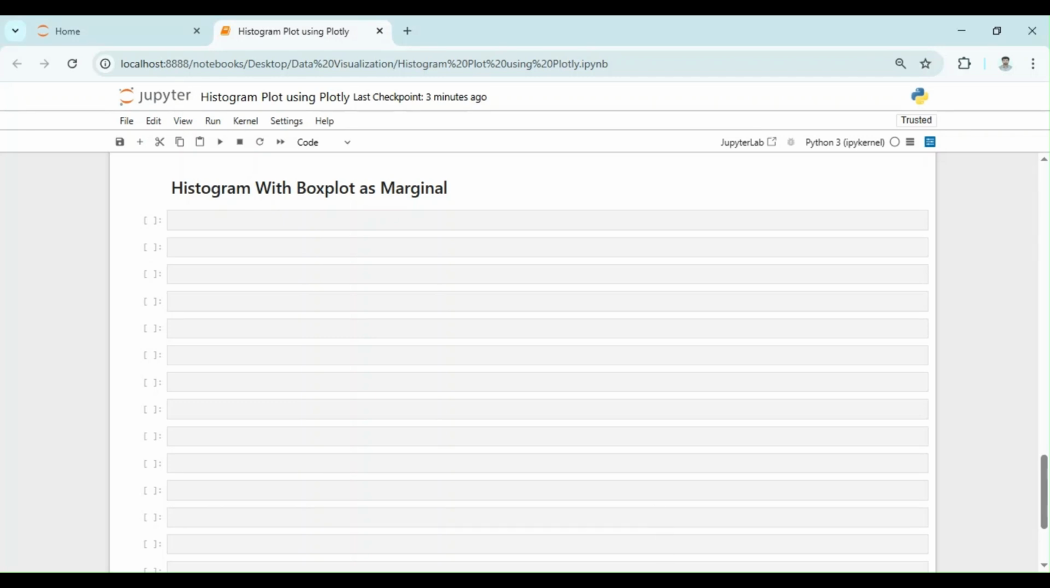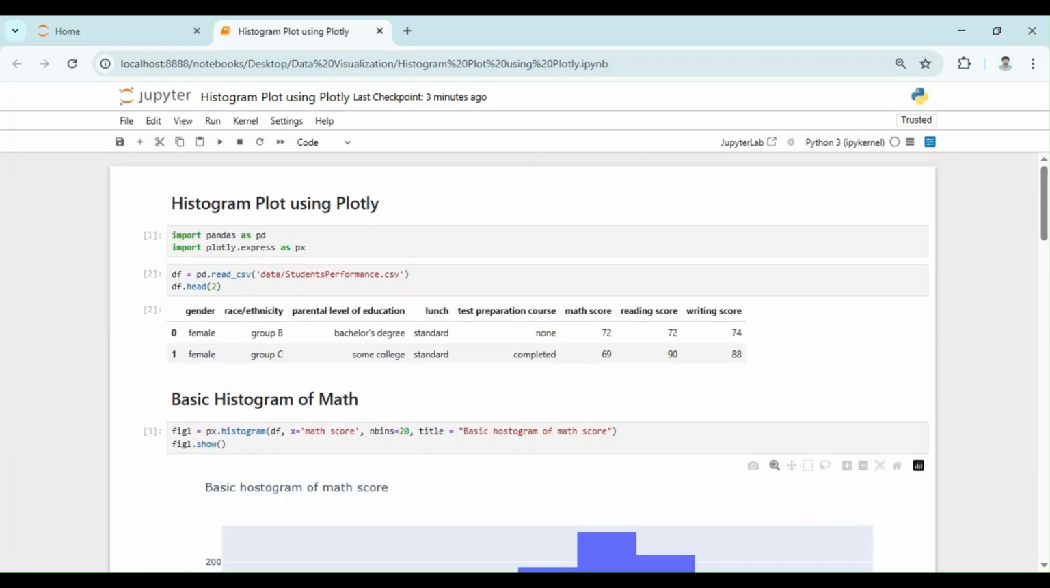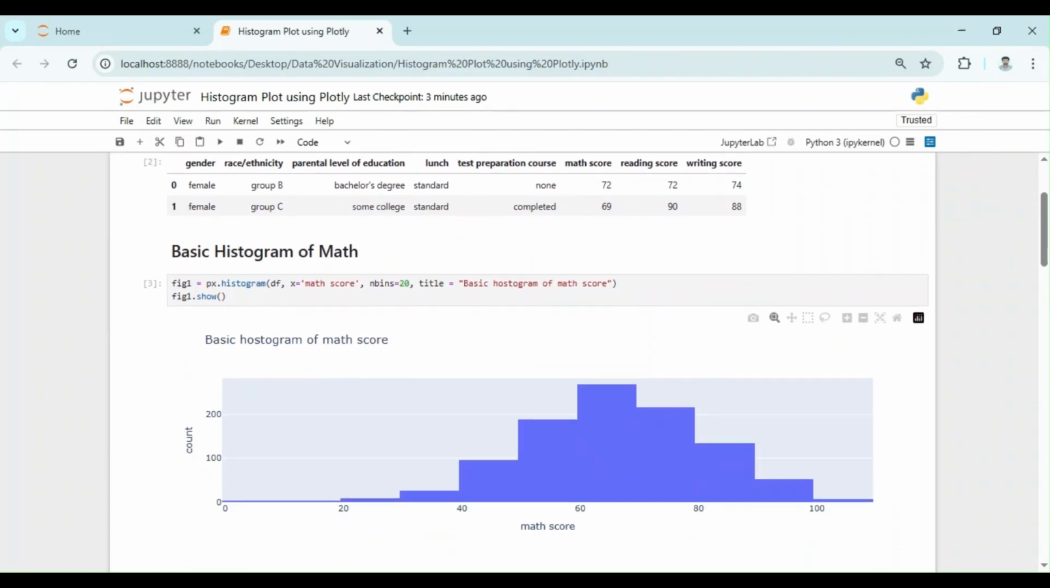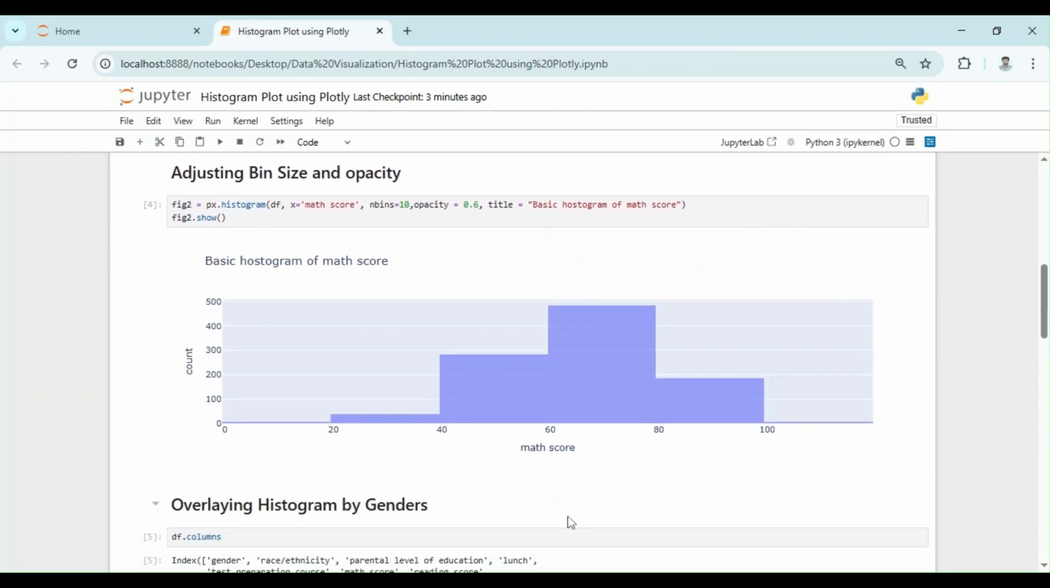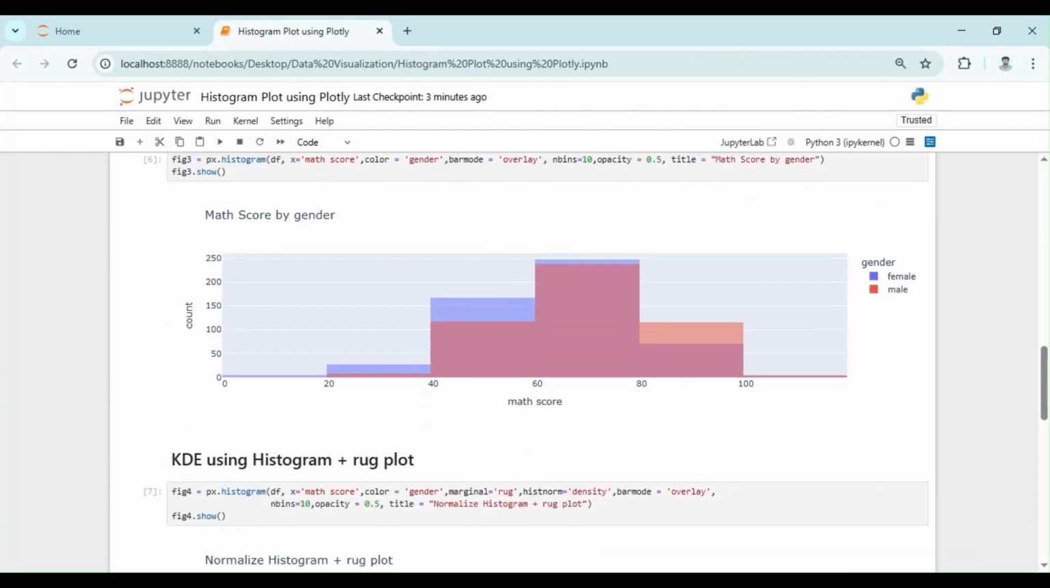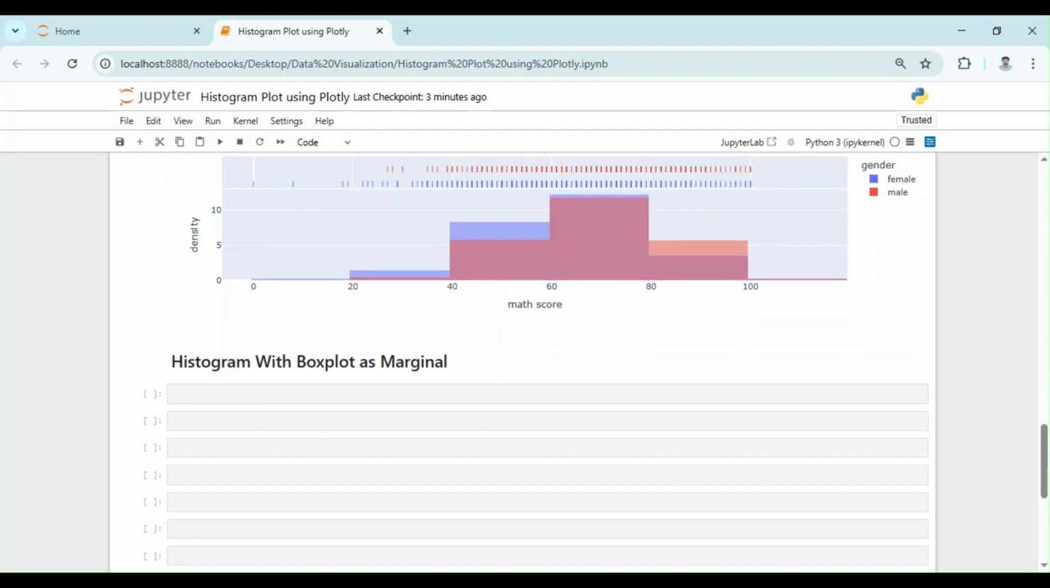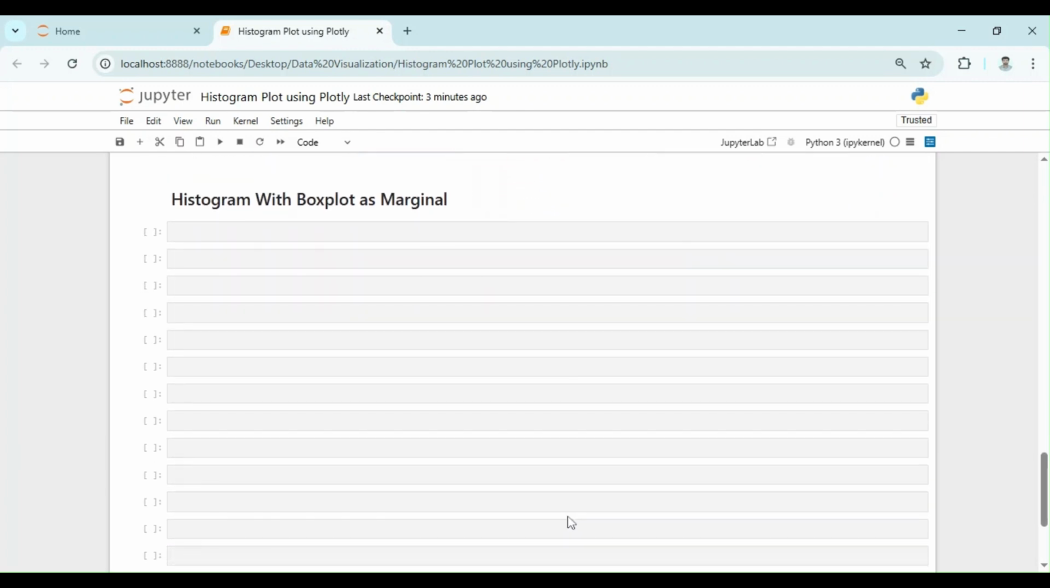In the last video, we learned how to create basic and customized histograms to analyze students' math scores. We explored how to overlay histograms, adjust bin size, use gender-based color, and even interpret density using KDE plots. So in this video, we are going to step further. We will explore advanced histogram techniques using the same student performance dataset.